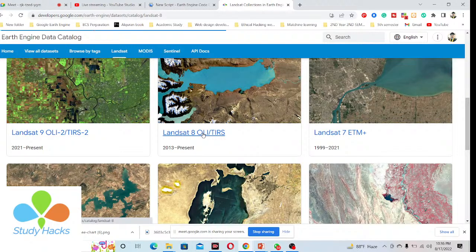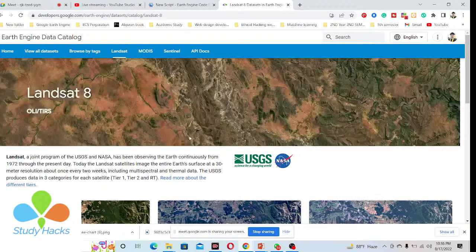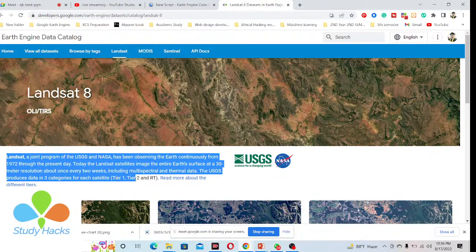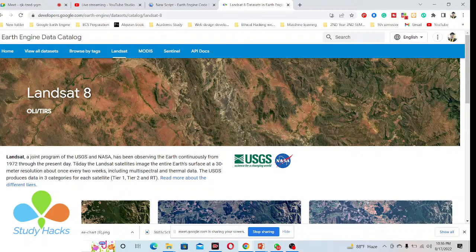So I simply click on Landsat 8. Now I can get all of the collection about Landsat 8. Here we can get the information about Landsat. Mainly this is a joint program of the USGS and NASA, and has been observing the Earth continuously from 1972 through the present day. Today the Landsat satellites image the entire Earth surface at 30-meter resolution, about once every 2 weeks, including multispectral and thermal data.